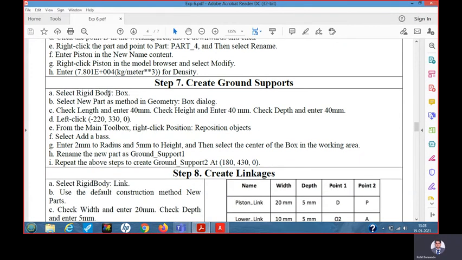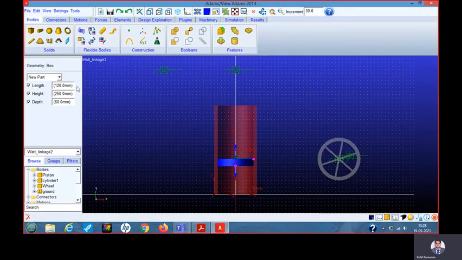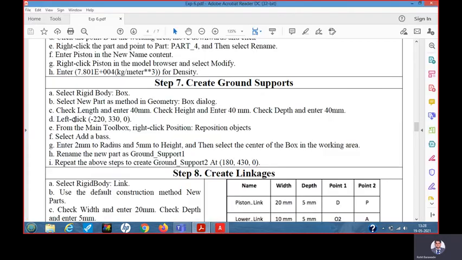In this, we have to select a box first, then new part, of course, box dialog. Length is 40 mm, height 40, depth 40. So we have to click on this box. Length is 40 mm, height is 40 mm, and depth is also 40 mm, right? Then we have to place this ground support at this location.